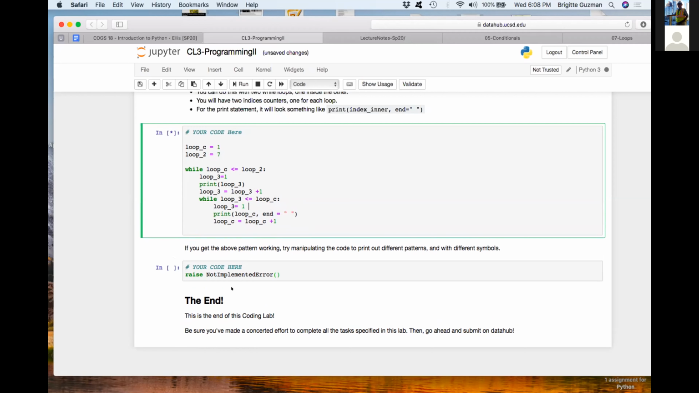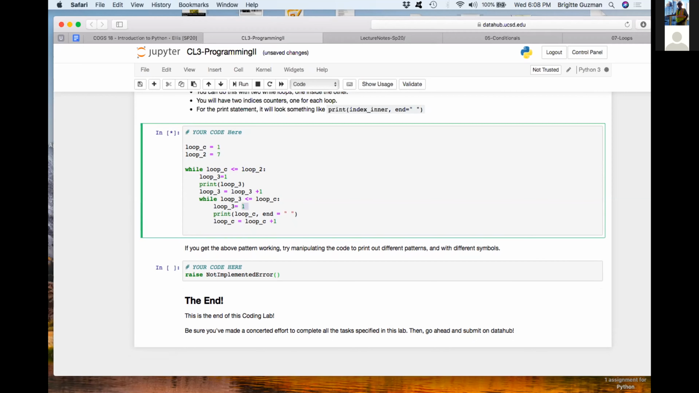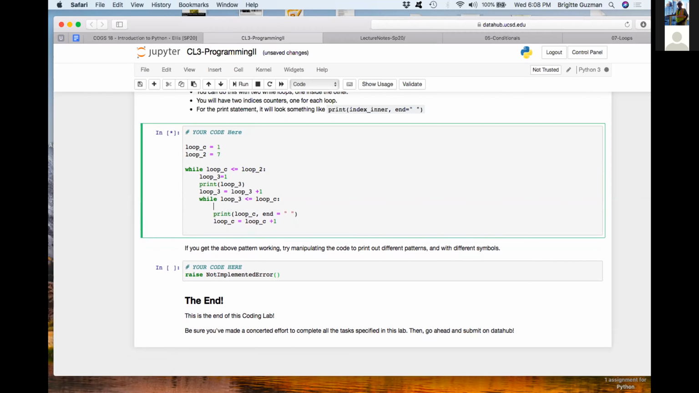Am I doing it right? Okay, let me see. So you know how after your first while loop, you had loop 3 equals 1? Yeah, like here. Put the while loop 3 condition after that, or below that. Below this, do loop 3 equals 1 again. Take out that loop 3 equals 1. You defined it twice.